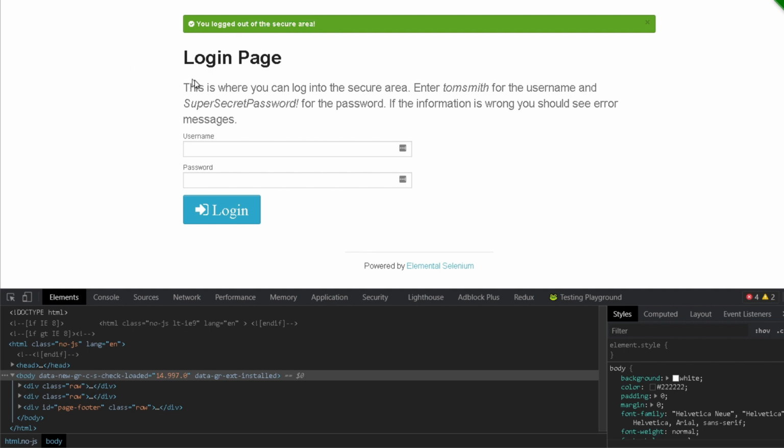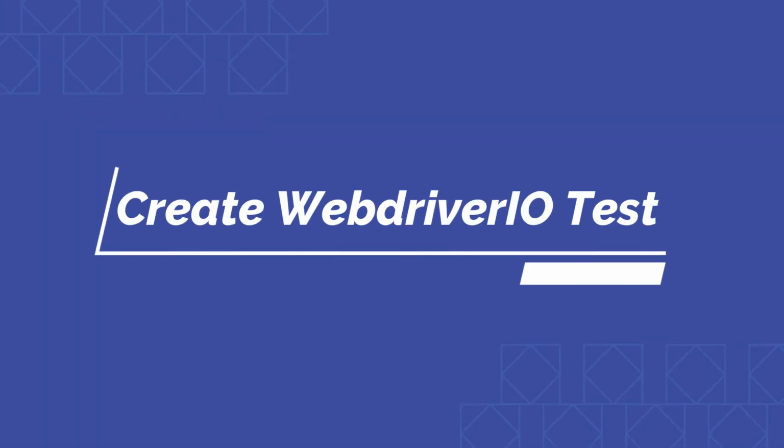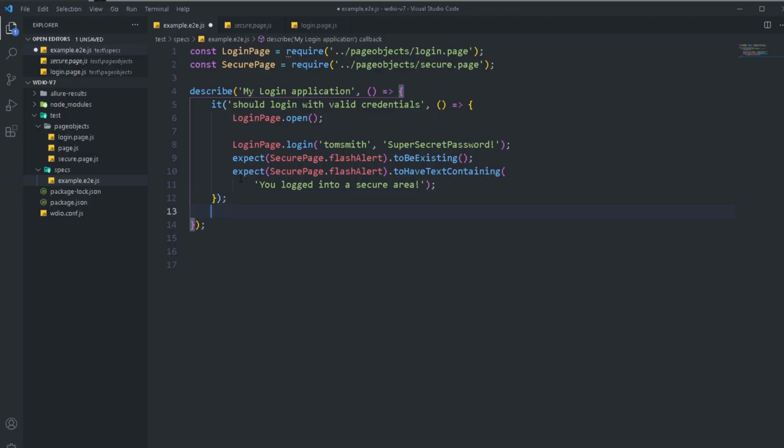So let's go ahead and implement that. I'm going to go back to VS Code, and here I can create a new test. To create a new test, I'm going to create my it block, and in my it block, I'm going to name this one: it should log out.